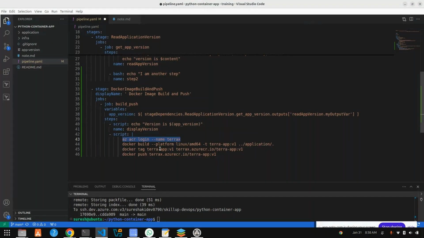And then we need to build it, right? We need to build it using this app name and version 1. So where do we need to change here? This version 1, right? This should be dynamic. Am I right or wrong?